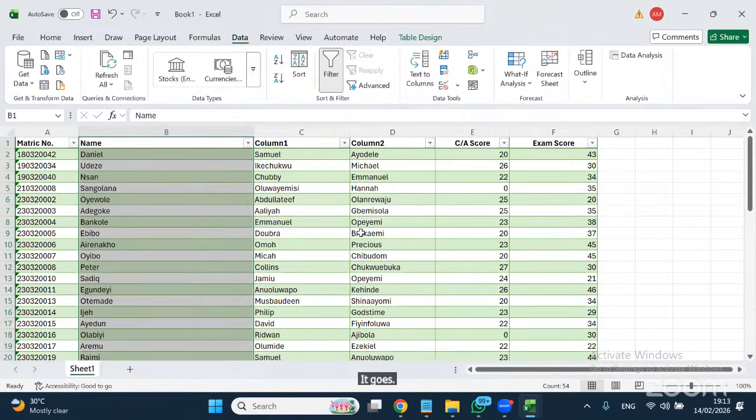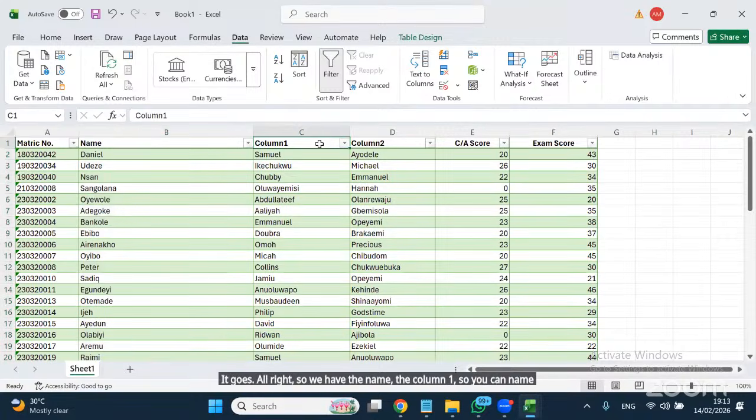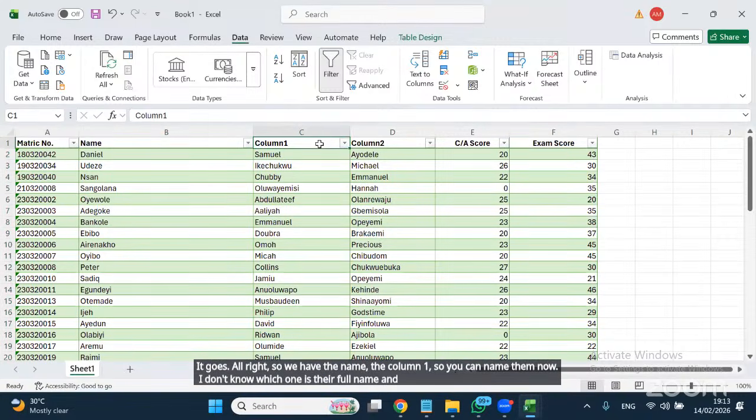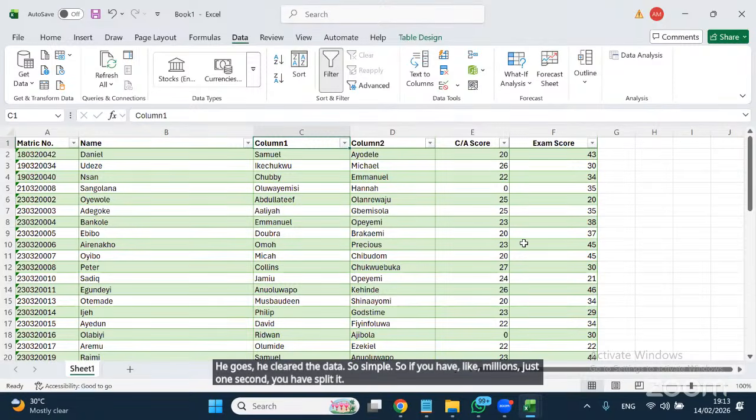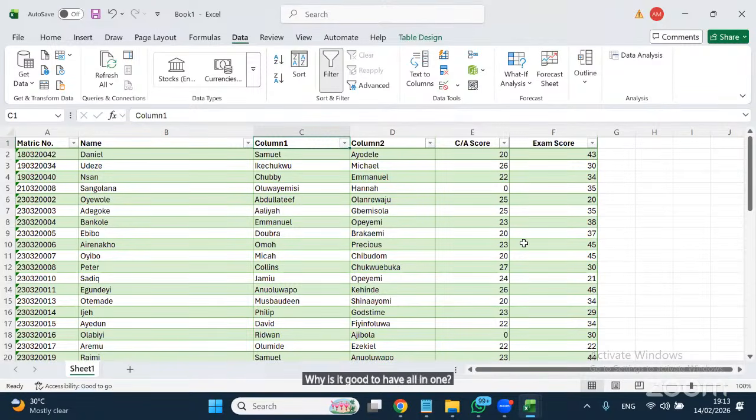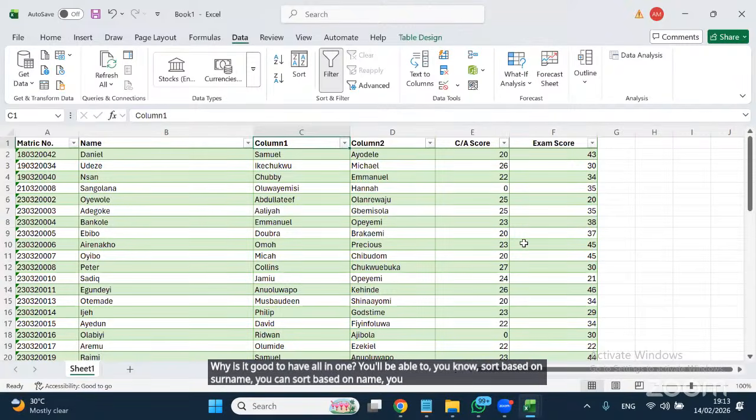All right. So we have the name, the column 1, so you can name them now. I don't know which one is their surname and the last name. Doesn't matter. Name 1, surname, first name, middle name. It goes. You split the data. So simple. If you have millions, in just 1 second, you have split it. Why is it better than having all in one? You will be able to sort based on surname. You can sort based on name. So if you are looking for somebody whose first name is Samuel, it's so easy.